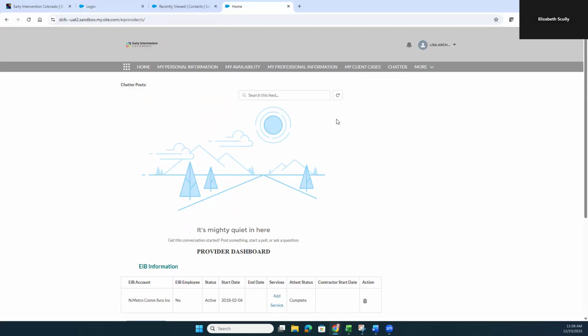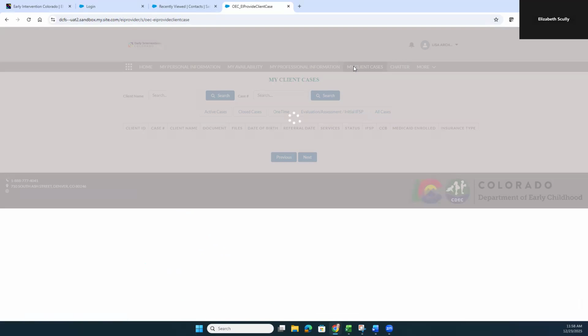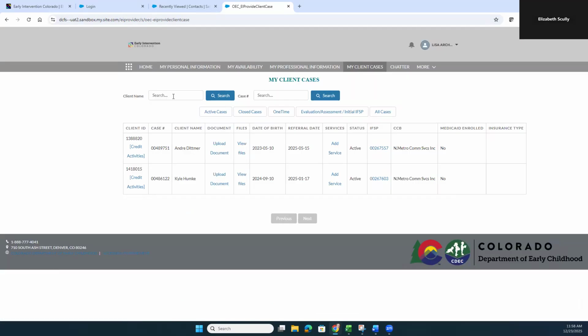I am logged into the provider portal in a staging environment. There is no PII or PHI displayed. I'm going to navigate to my client cases, and I can search by the child's name or the case ID, which is in this second column.